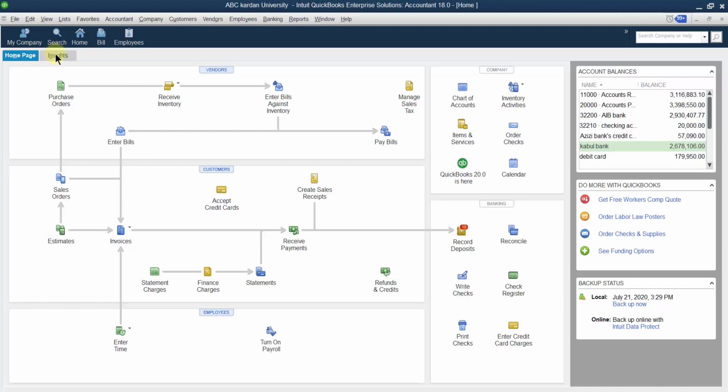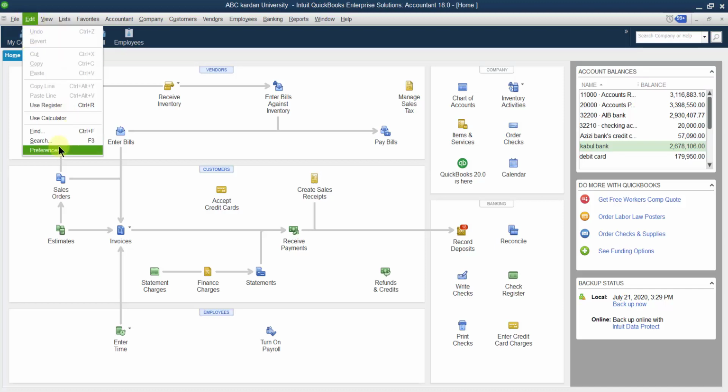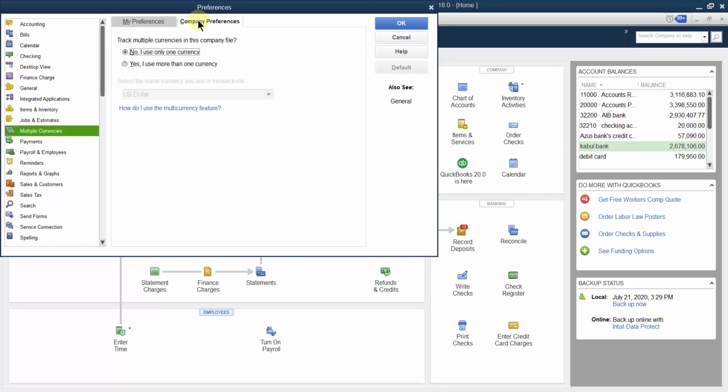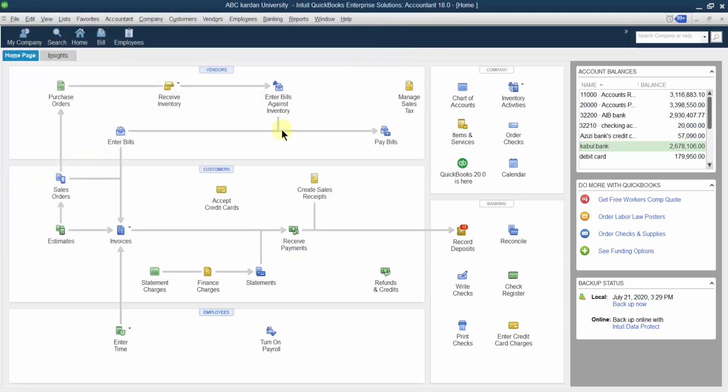One way, you can click on this one and QuickBooks will remind you. Otherwise, you can click on Edit, go to Preferences, then find Currency, then click on Company Preferences. See, it is there: track multiple currency in this company file. If it is yes, it means you have already used more than one currency. If it is no, it means you have used only the single currency, right? So I'm not going to use it now, so let us close this part.